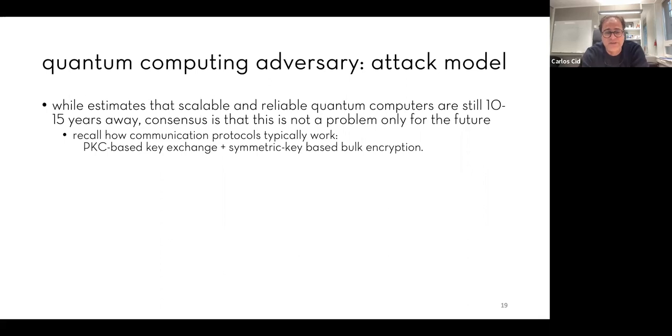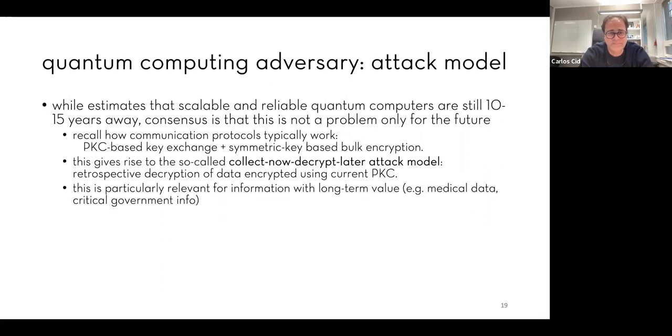Recall that the way communication normally works is based on a public key exchange and then symmetric key bulk encryption. This gives rise to what we call today the collect now, decrypt later attack model. In this case, the adversary could be collecting the key exchange and the encryption and just storing them. Then maybe in 30 years, when they have access to a large enough quantum computer, they can recover the shared secret that was used, derive the symmetric keys that were used to encrypt the message, and then decrypt.